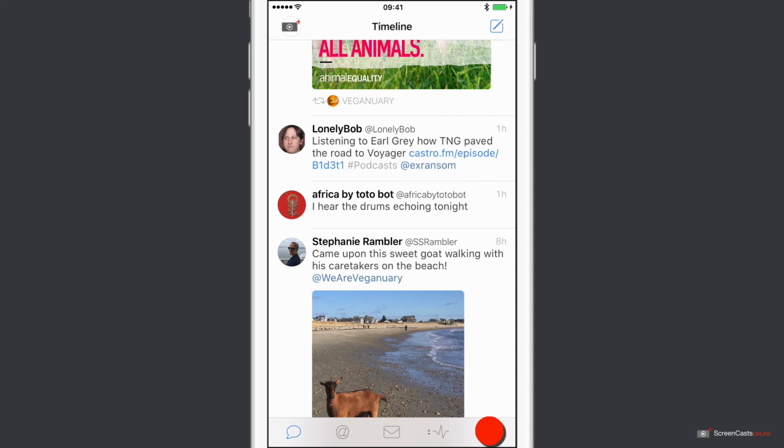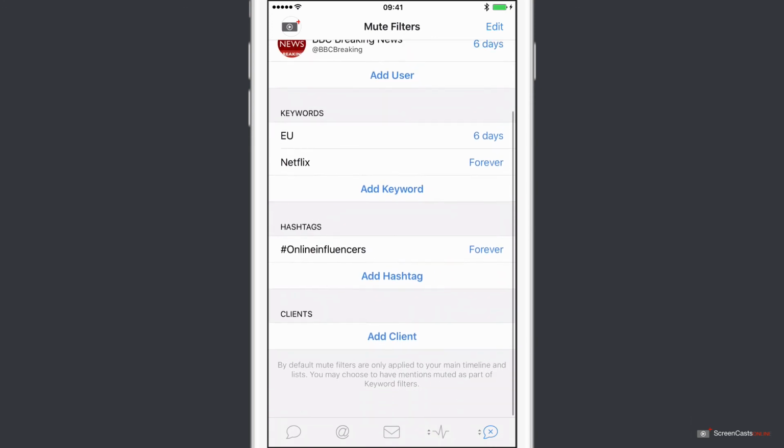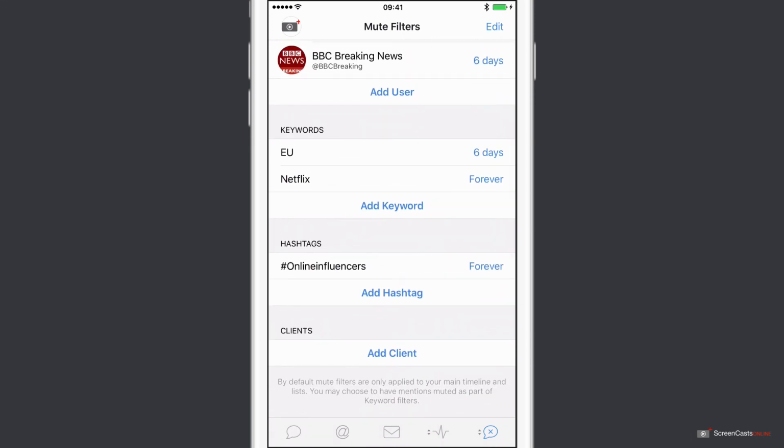To mute Twitter clients, it's the same. Go into the mute button, and you can add the client down at the bottom. So that's how to filter out unwanted tweets from your main timeline. In a couple of weeks, I'll take a look at setting up Twitter lists.